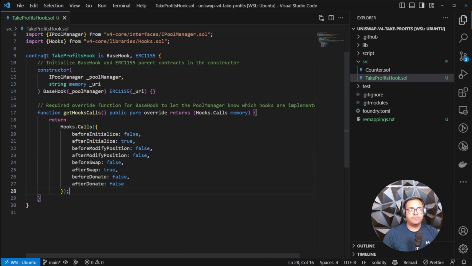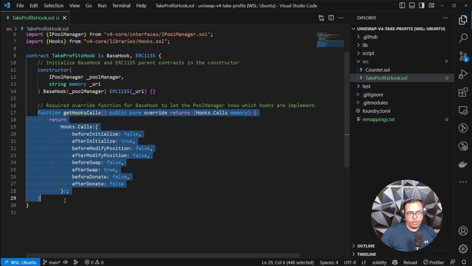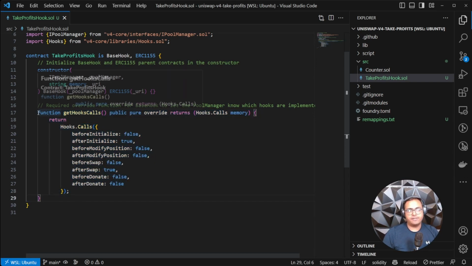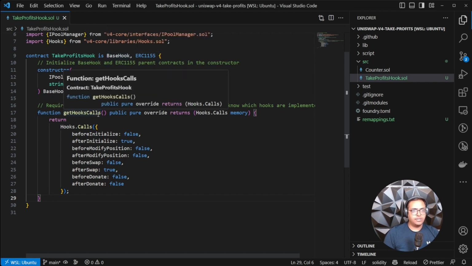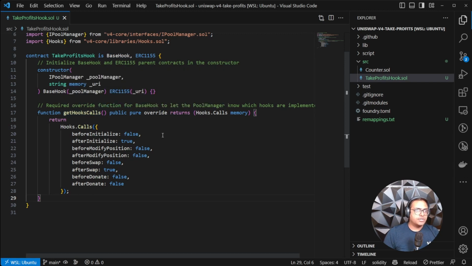And then we set up a basic contract boilerplate where TakeProfitsHook is BaseHook, so it's extending BaseHook, and it's also an ERC1155 contract. And in the constructor, we simply initialize these two, and we have a function called getHooksCalls. Now, this is a required function that comes from the BaseHook contract, and it is essentially telling Uniswap which hooks we are going to implement.